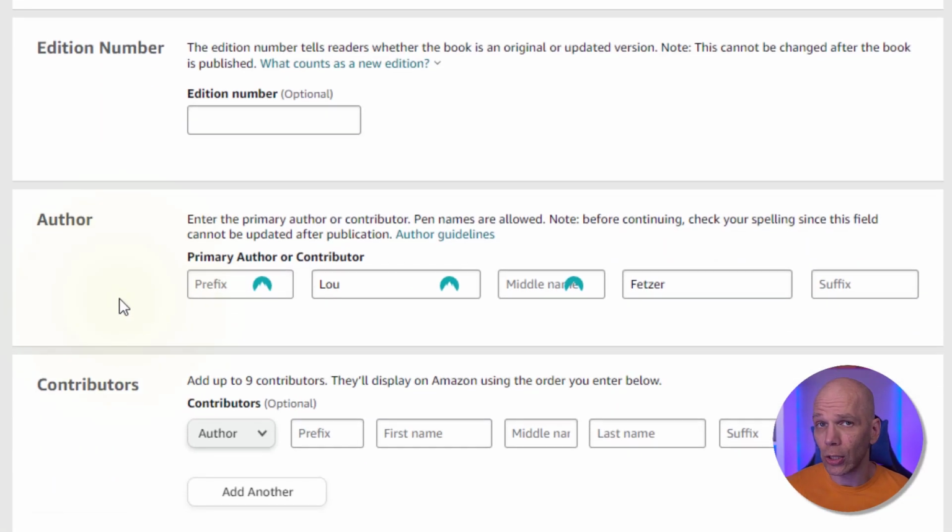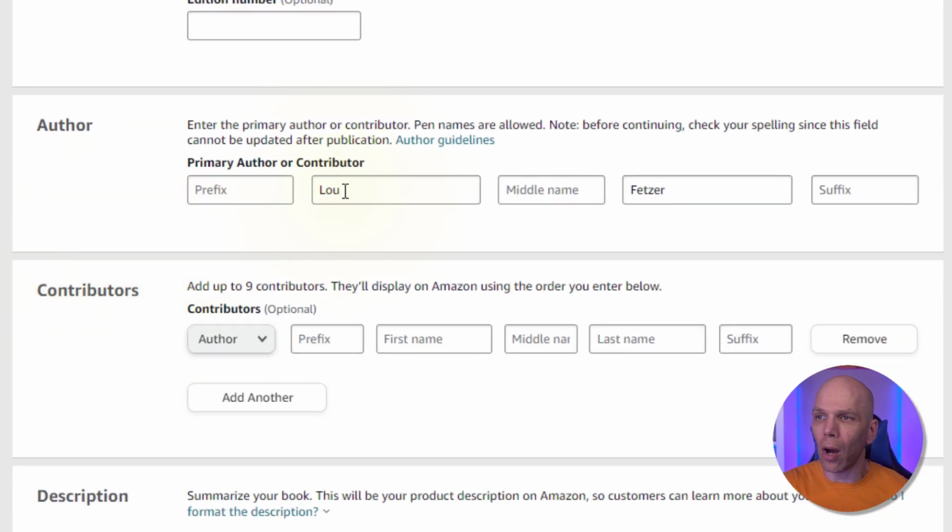Now, as far as the edition number goes, you can leave that blank unless this is an iteration beyond the first edition, meaning that this is the first creation of this. If I am going to publish, say, a second edition or third edition, that's when I would go ahead and fill that out. And of course, we've got the author name here. It's already been imported over from the ebook.